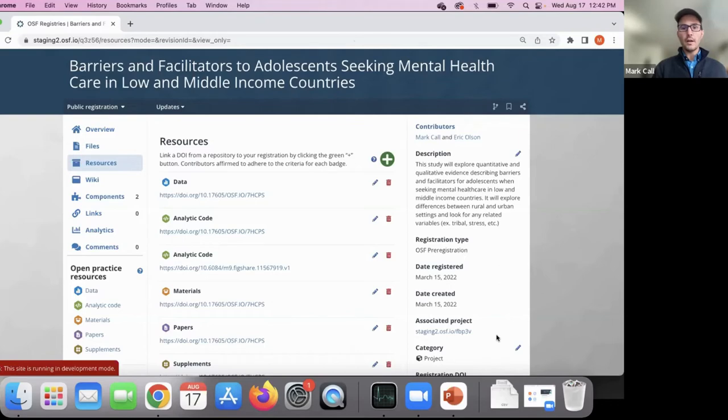All right, I'm going to go back to sharing my screen real quick because I want to talk about one other thing, which is what we're calling open practice resources, which are essentially almost our badges and kind of a loose term called stamps.